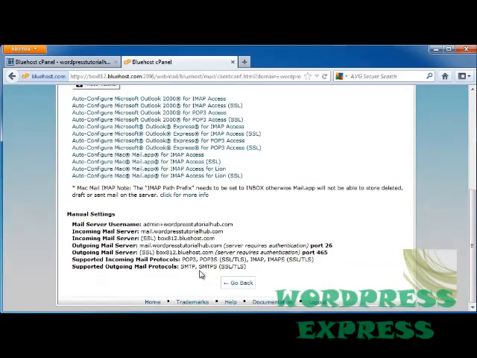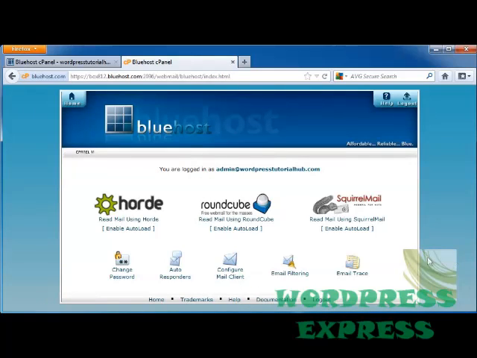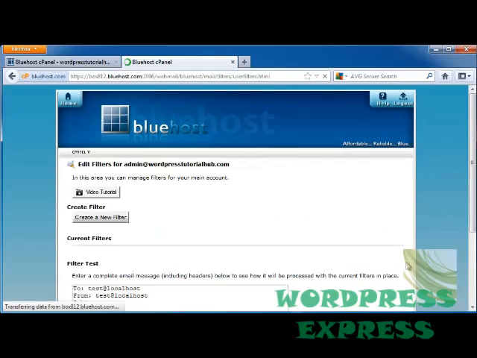Underneath, we also have manual settings, so you can go ahead and choose any of these that you would put into your mail configuration. And I'm going to click Go Back. Next is email filtering.